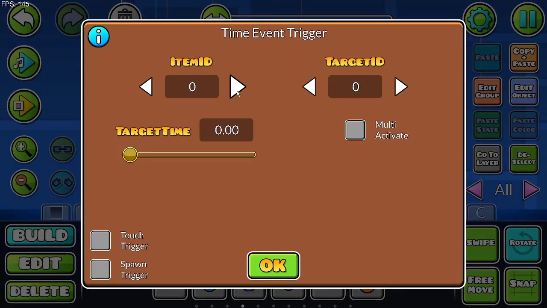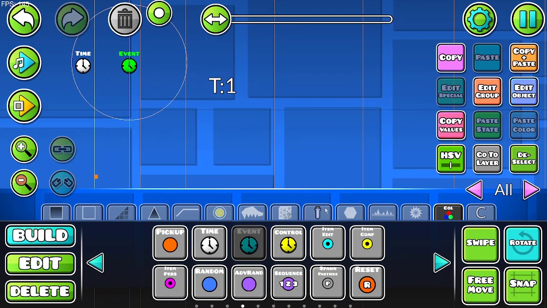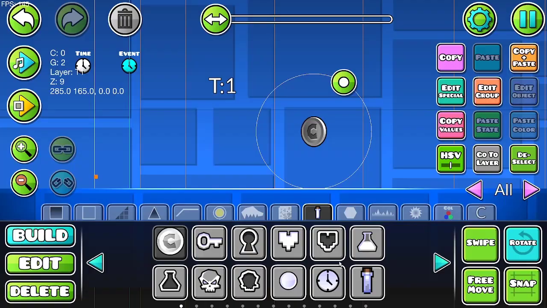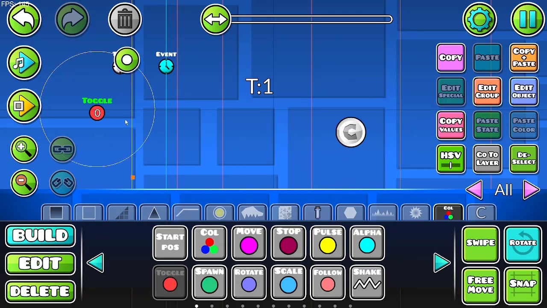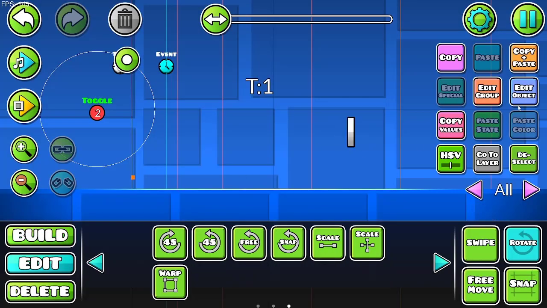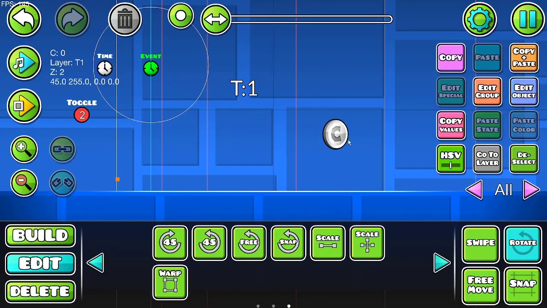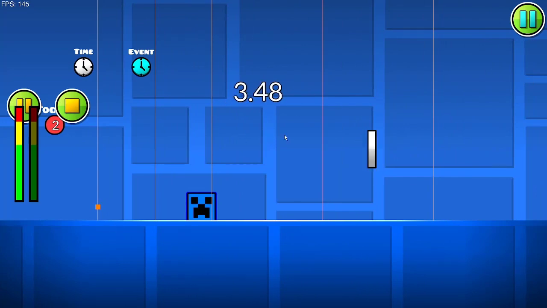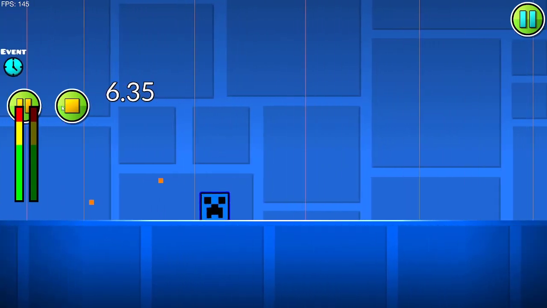So right now, item ID of 1, and the target time is the time you want it to happen. Let's say 5 seconds. If the time hits 5 seconds, then all of a sudden that will happen. Like this secret coin, for example, just give this a group and give this a toggle group. Toggle triggers make it fully invisible. Give this a 3. Every time I hit spawn multi, that's because we're going to spawn it into different groups, like this one is for 3. Which means that when the time hits 5 seconds, as you can see, now it just stops.